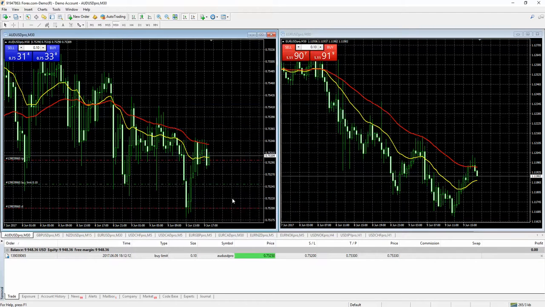Click place. As you can see right here, the stop loss and the take profit are already set, and it shows you. So the only way this order can execute is if the price comes back down to this level, which is 7525. Alright, that's the buy limit.